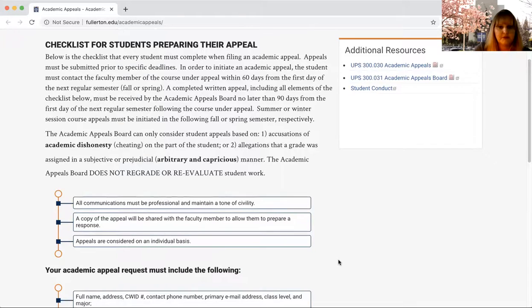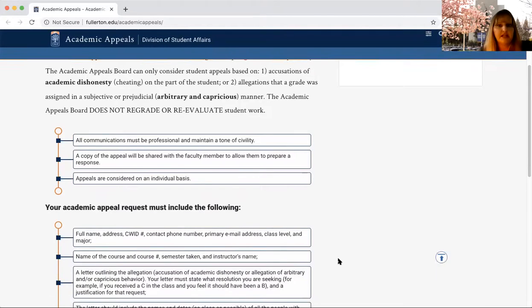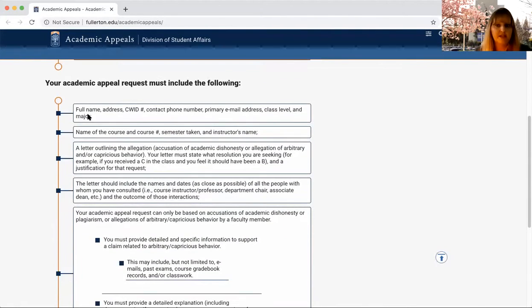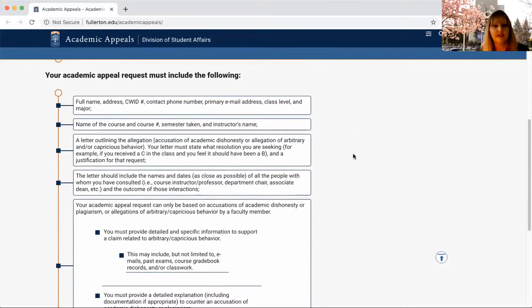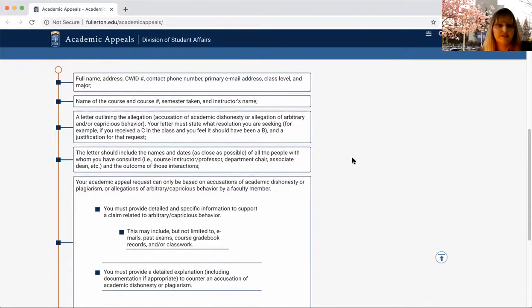So this is where we go to the website. What are the important parts of an academic appeal? In your initial letter, we need your full name, your address, your CWID, your contact number, your class level. You can follow along and read through it, but we need all of that information so that we can make sure that we're working with the right person. There are a lot of times that we have students with the same names and we don't want to get mixed up. And then we need to know the course number, the semester you're taking it, the instructor's name, and Amanda's going to go over the timeline with us in a little bit.